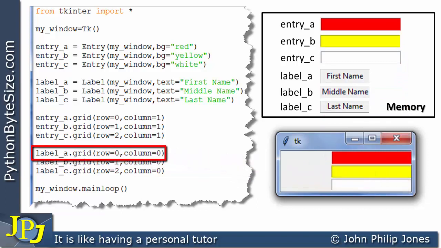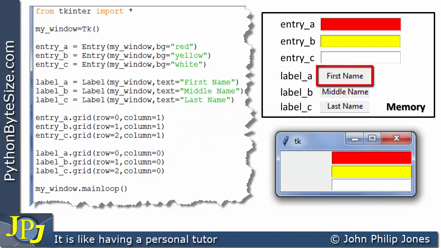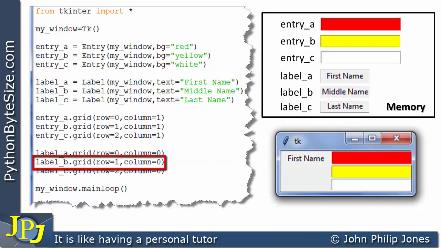Now, this line of code is also a message. It's a message to this object, and it's invoking the grid method again. And if we have a look at the arguments, we can see we're going to be placing the object in row 0, column 0. So this label here, as it appears in the memory, will appear on the window, as you can see here. This line, again, it's a message to this object, which is the next label, as we can see in the computer's memory, and it's going to be positioned in row 1, column 0. So this will appear here.